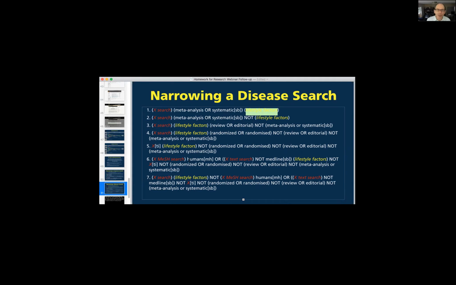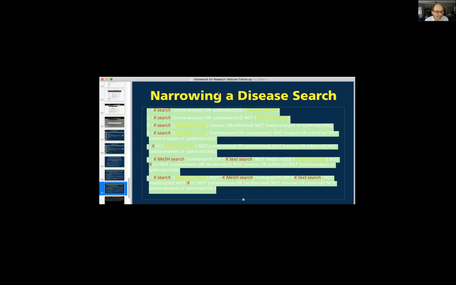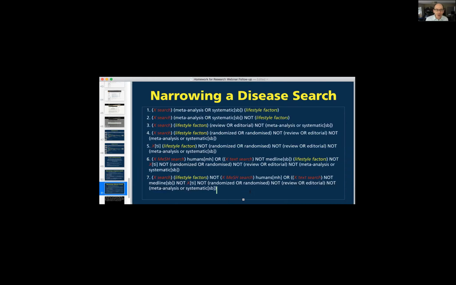I don't want people to be confused. That was not the search we came up with for Alzheimer's and diet. This is the search we came up with for Alzheimer's and diet. This entire 7 search series is how we're going to get at all those articles. But it all starts with that kernel right here, and that's what we came up with in these examples.